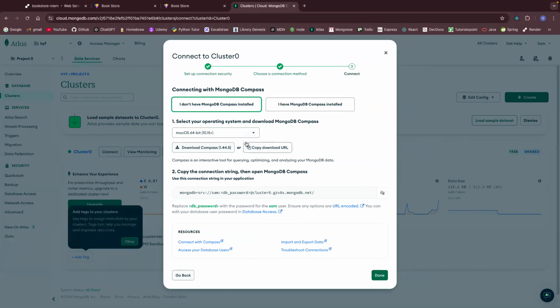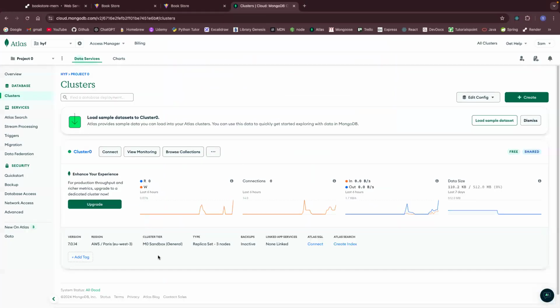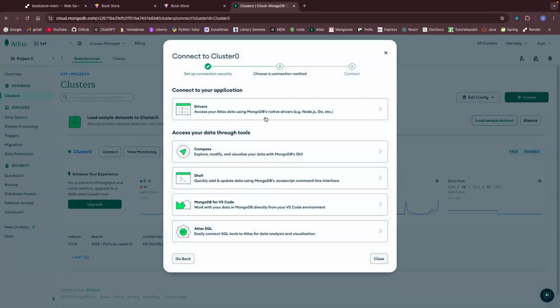I don't want just to connect to Compass. I want to do something else. I want to be able to connect to Atlas MongoDB using my Node application. So how can I do that? You will click on that. You will go to drivers. So here, it says access your Atlas using MongoDB native driver, Node.js, Go, stuff like that.